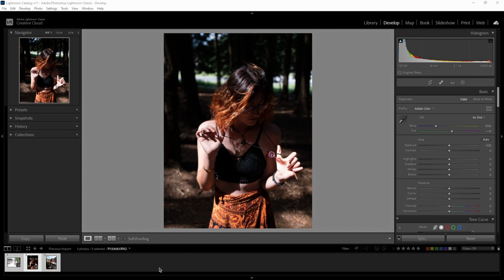In this quick tutorial, I'm going to teach you how to recover your overexposed photos and underexposed photos. So let's jump into Lightroom. The first photo we're going to fix is an underexposed photo.